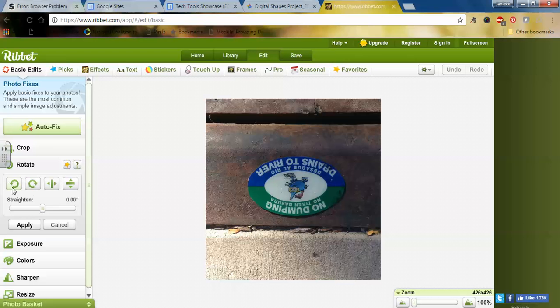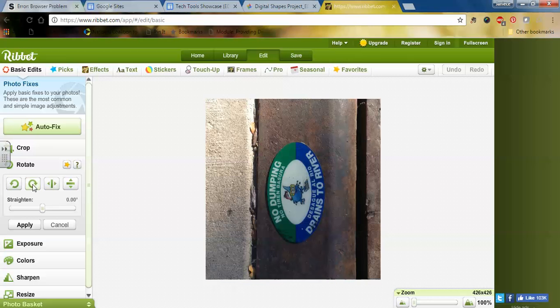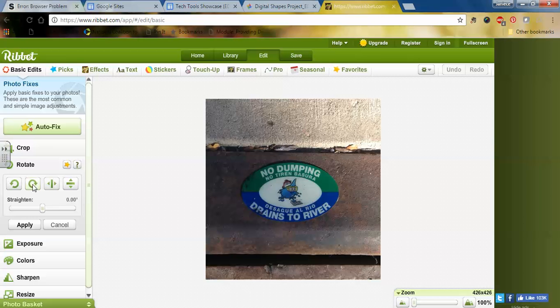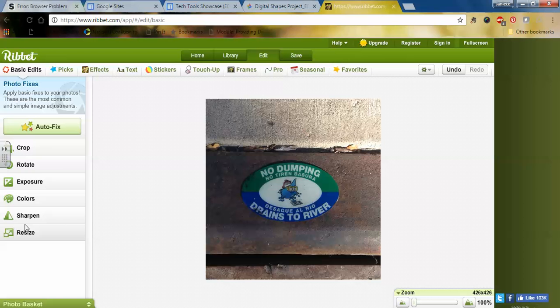So I'm going to click on my options here. I can flip it, I can reverse it. I'm actually going to do the turn it 90 degrees. Still more, even better. There we go. So this was one of those little metal signs that's next to the wastewater drain in a curb saying no dumping. And I like that, so I'm going to apply.